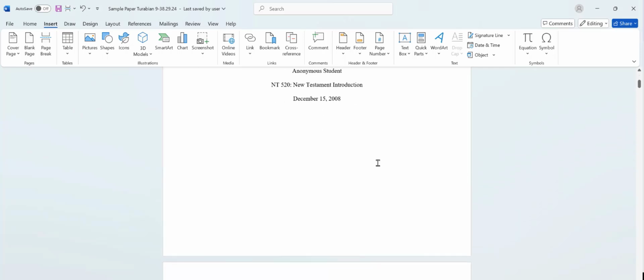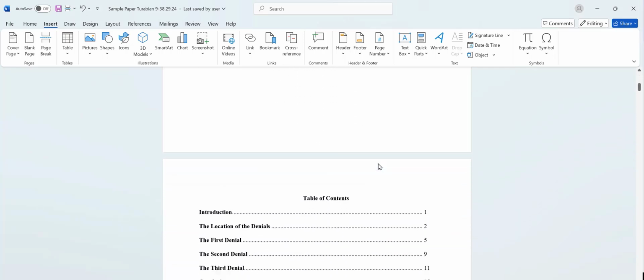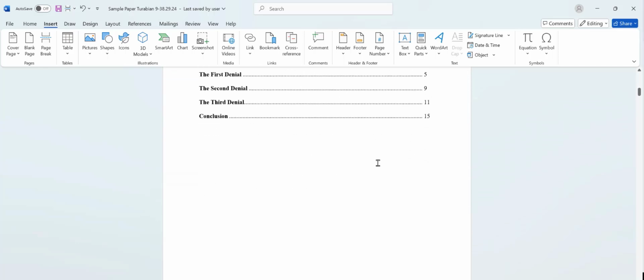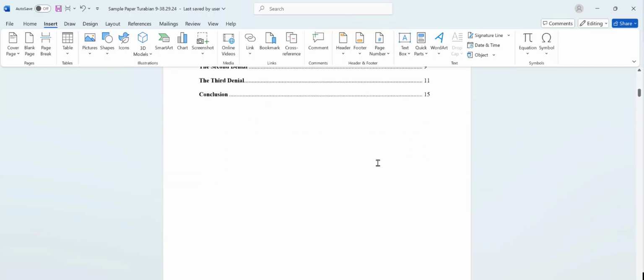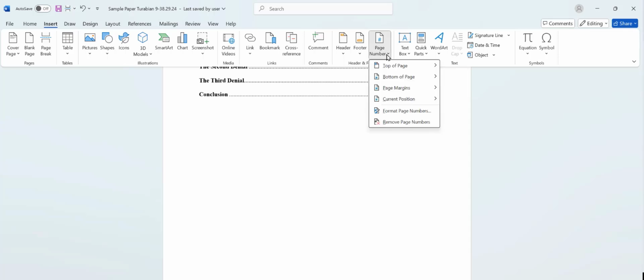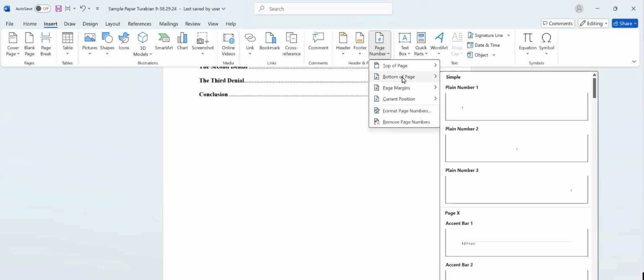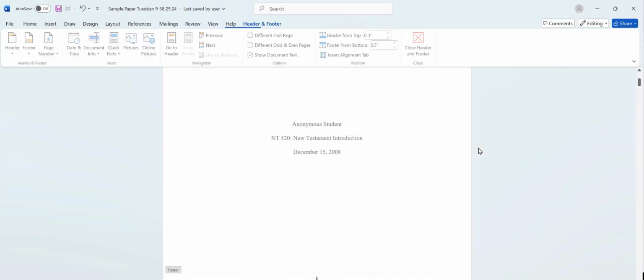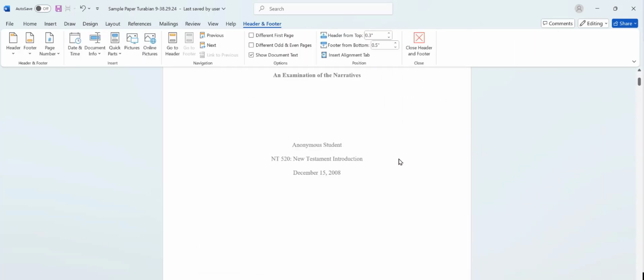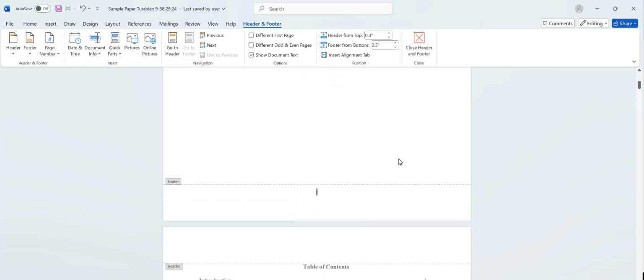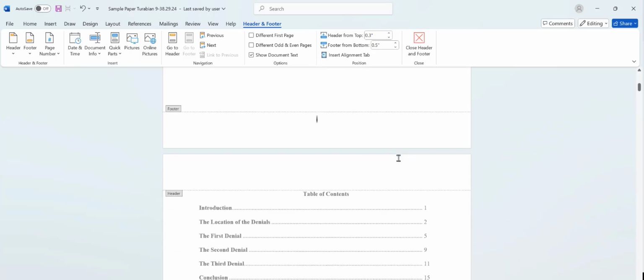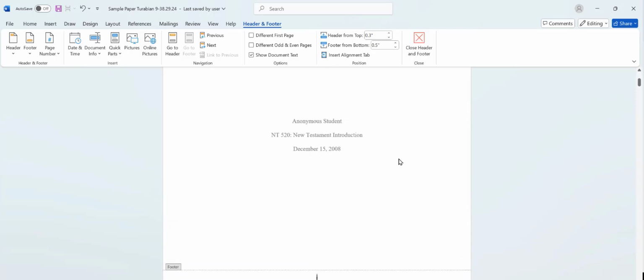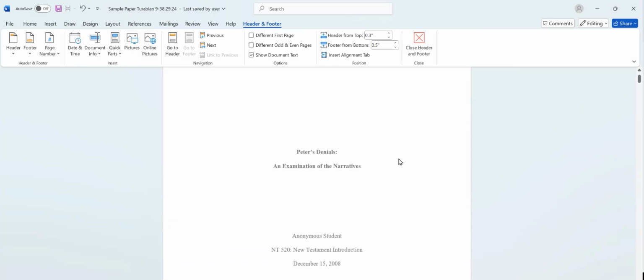This is a two-step process, so we'll have to go back up to the page numbers, drop down again till we get to bottom of page. We'll click the plain number 2. We do not want a page number on the title page, so we'll click different first page.